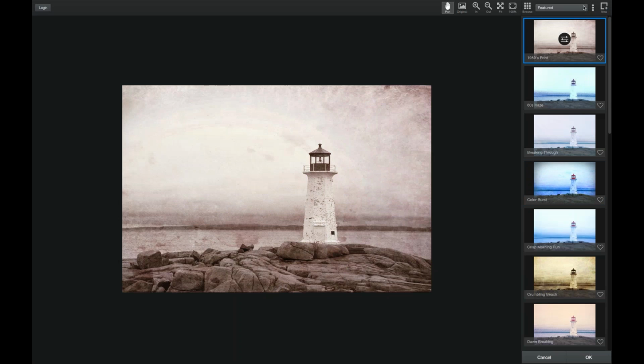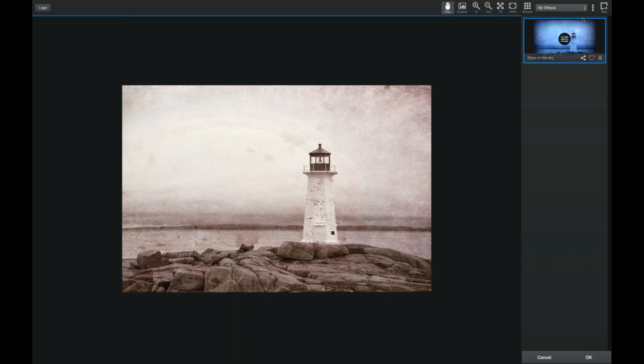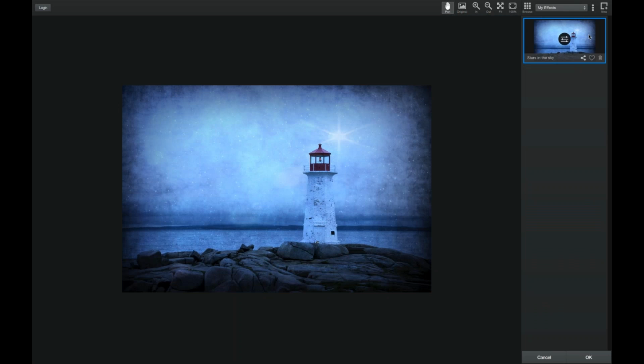Let's go back and look in the collections tab. If we open this up, we'll see all the different collections that have been created, including my effects, which I may have created. Notice here, now that you see this created look, this little share to the community is right here, this particular little icon of the three, just before the heart and the trash can.